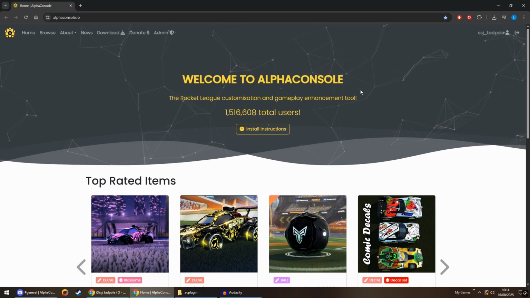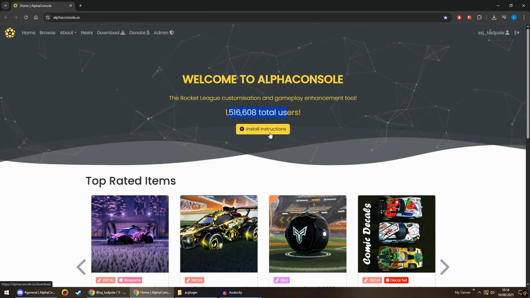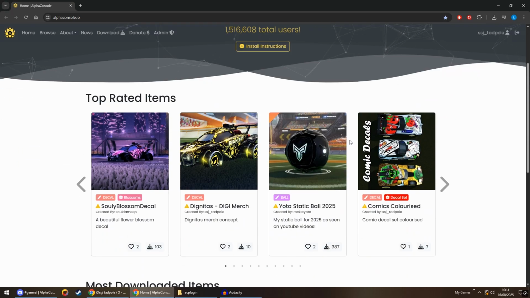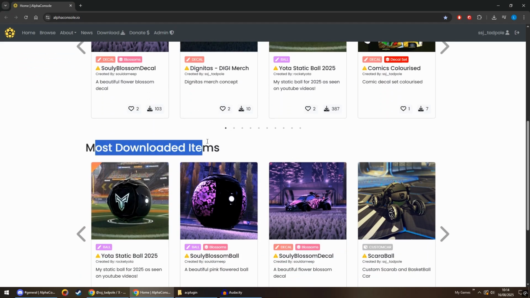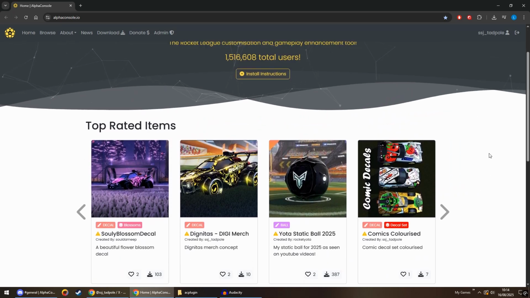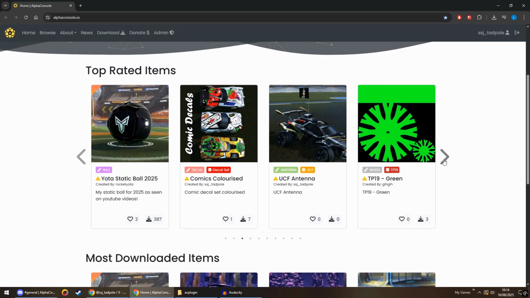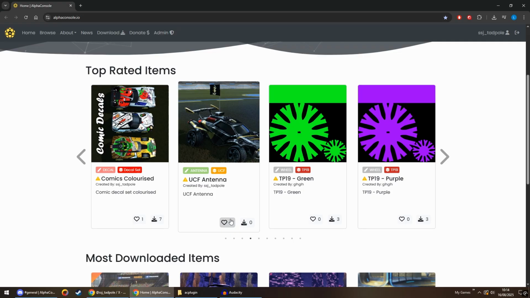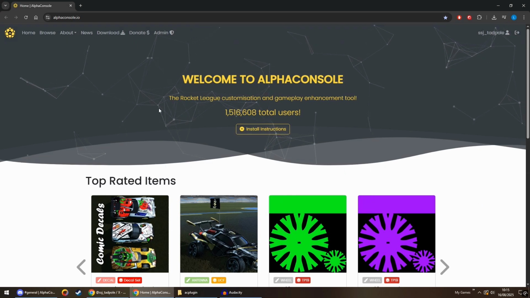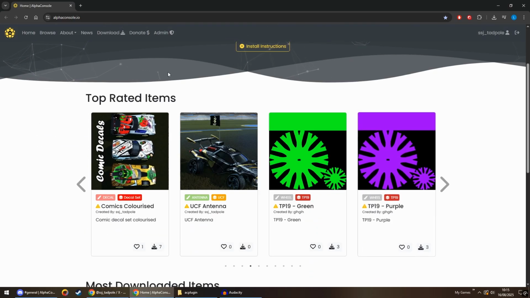So here is alphaconsole.io. Welcome to Alpha Console, all the users, and then install instructions if you don't have Alpha Console. Here you're instantly greeted with the top rated items and most downloaded items. Again, as you saw in game in the plugin, and you can just simply scroll across. This is where you can like and download. But what we'll do for now is have a quick browse up the top, get you logged in, and then we can go about looking at the textures.